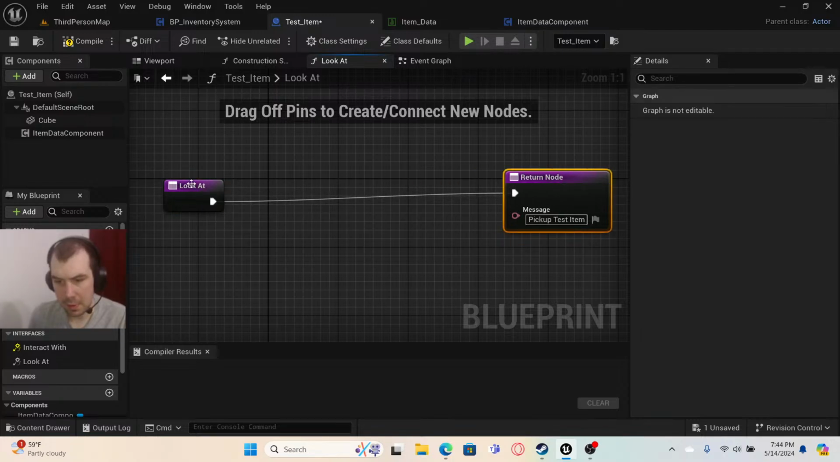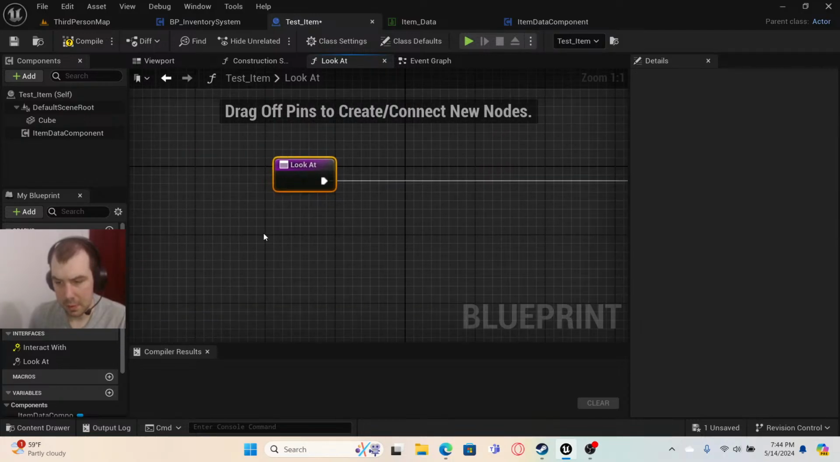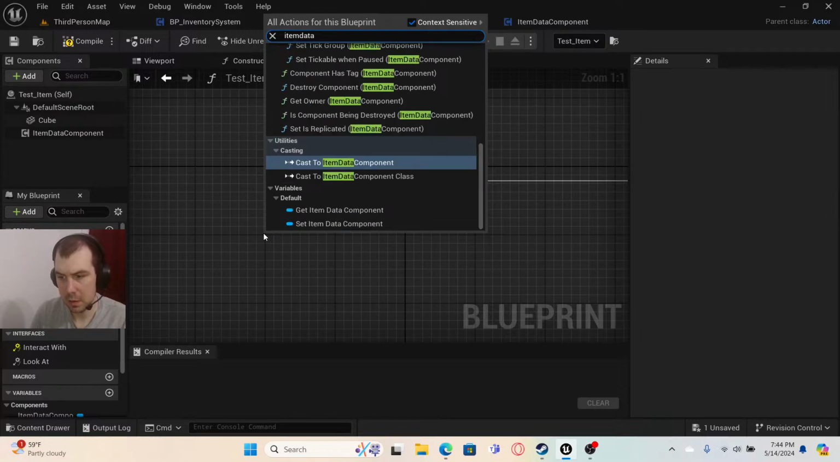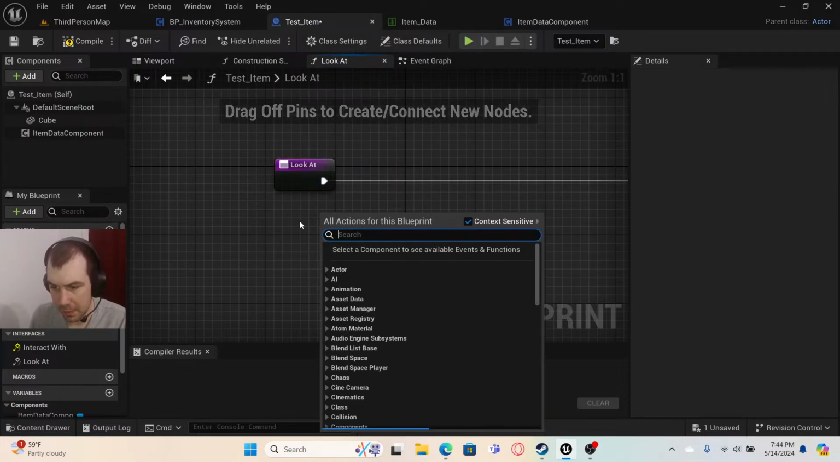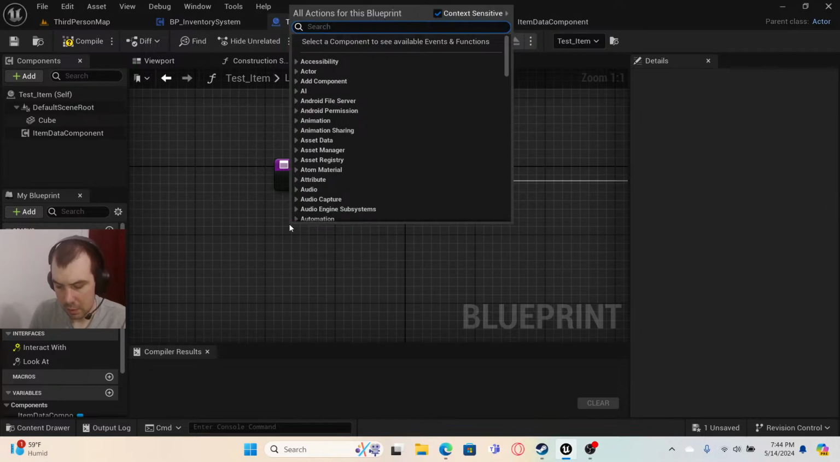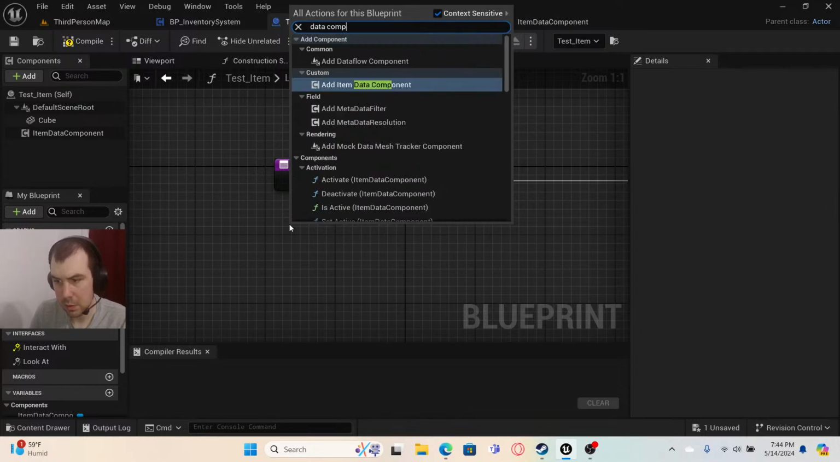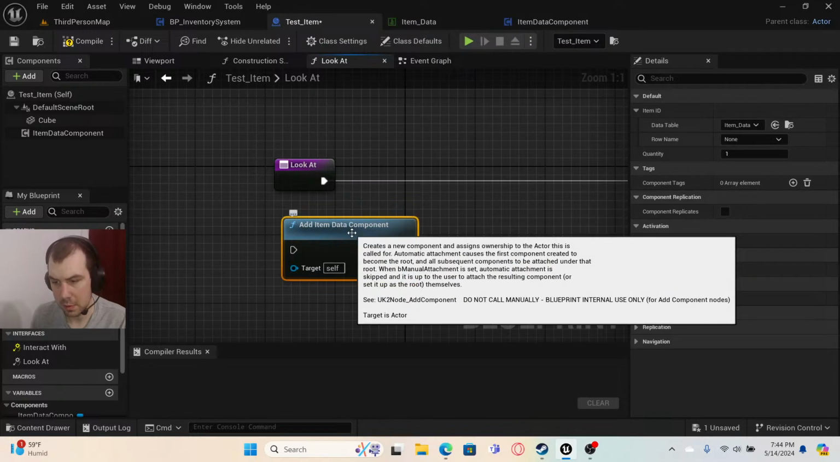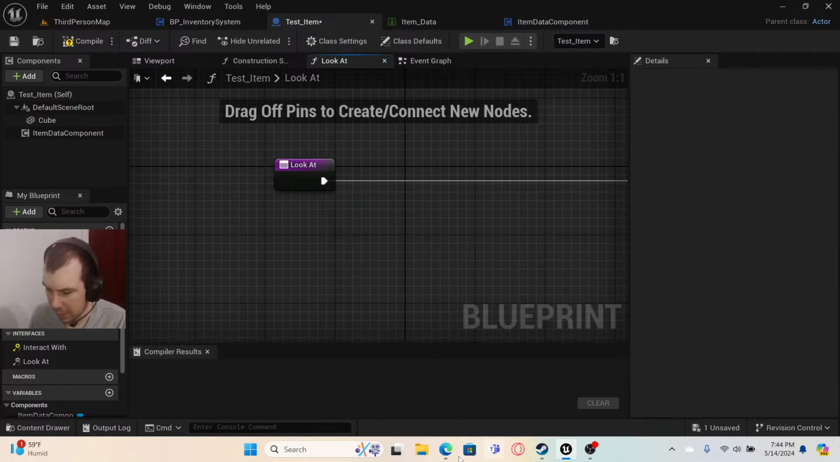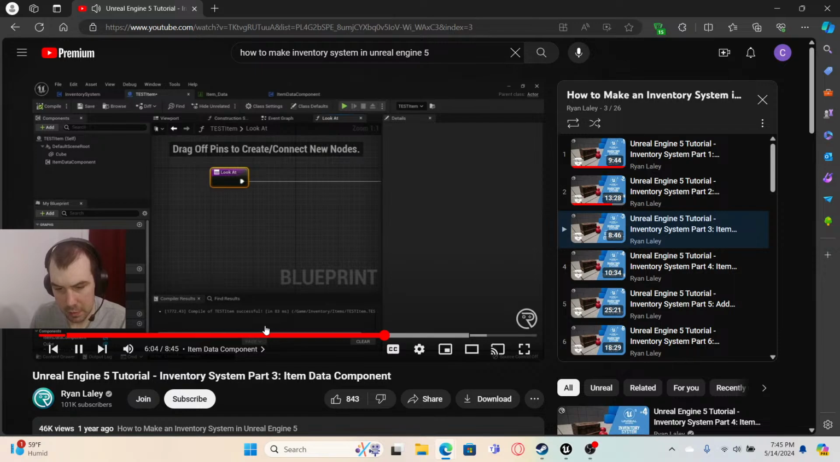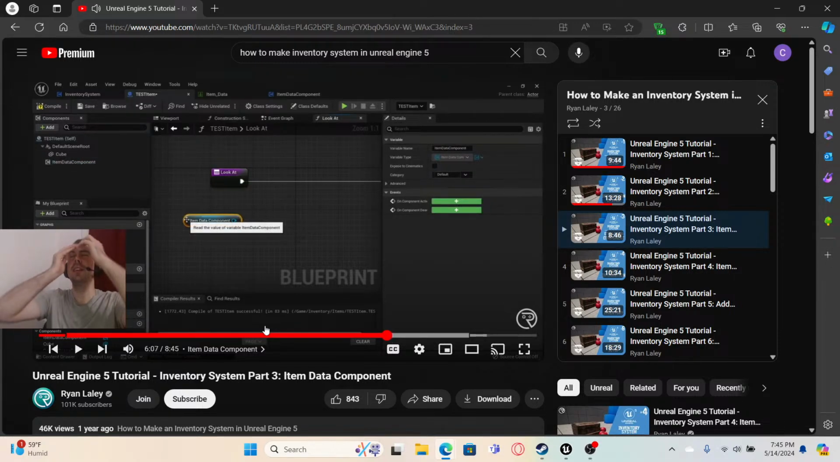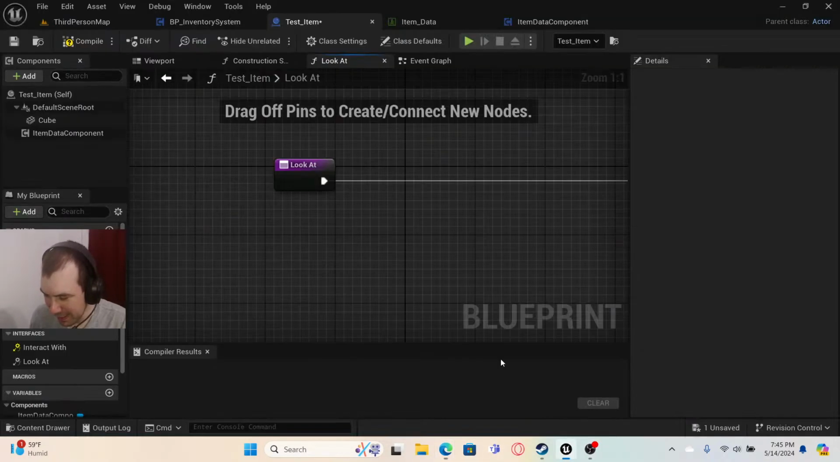He moved this back, and then he made... was it cast 2? There was a data component. Oh, no, that's not right. I already somehow... add item data component. That doesn't look right either. Wait, how did I... how am I like this? We're going to break out our item data component. Oh my god, I hate this. He drag and dropped it.